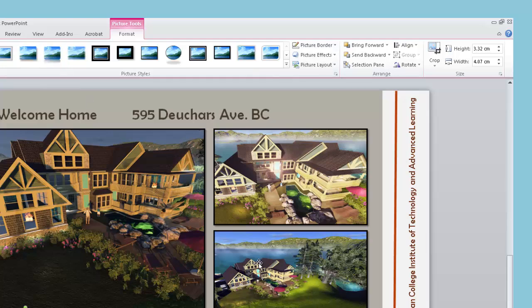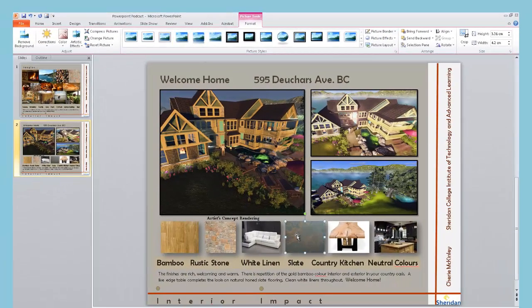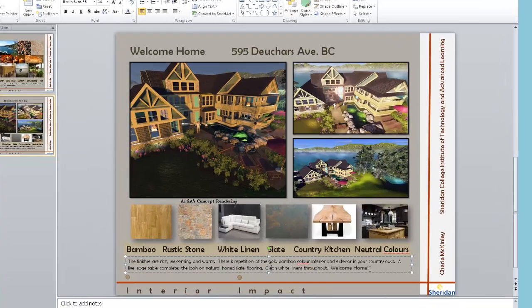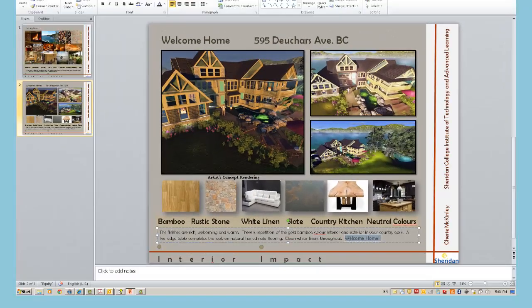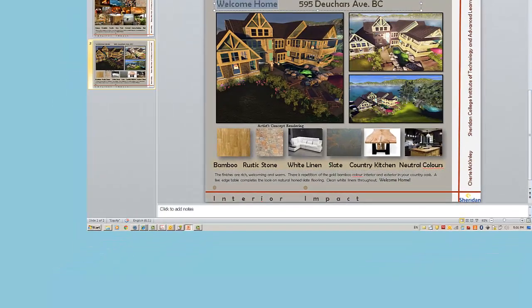These finishes would of course be specified fully elsewhere, but for our client presentation, we use visuals where possible to help sell our work. Each slide is different, but similar. Background colors, title blocks, and border colors should be consistent throughout a presentation.